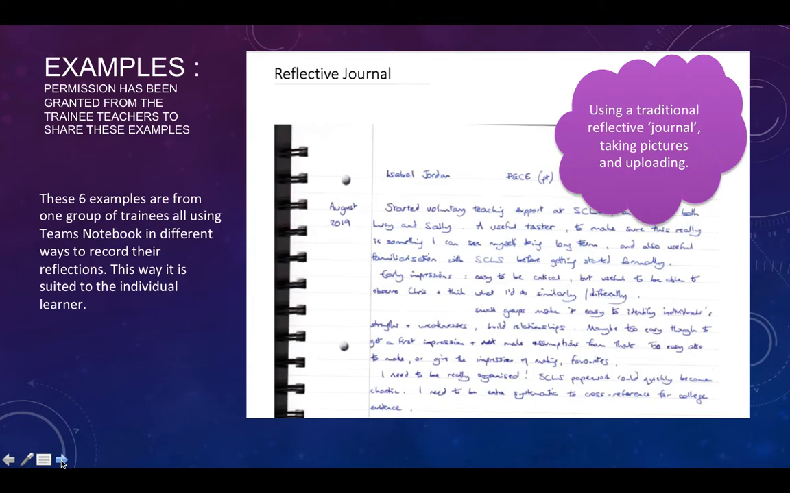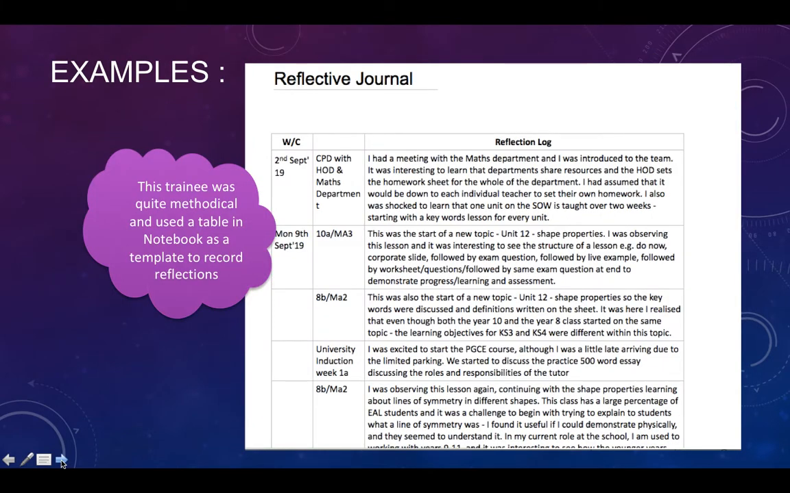So this is the first example of a learner utilising Class Notebook in a traditional sense, in that she's done a traditional reflective journal, handwritten it, taken a photo and uploaded it. Then in contrast to that, we have a tutor here who is a maths tutor, and it's quite a methodical way of representing her reflective journal. So she's created a table within Class Notebook and then uploaded and written into directly, her table as she's gone along.